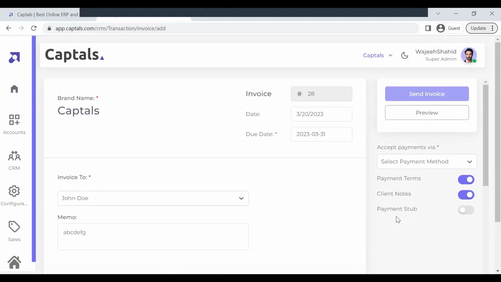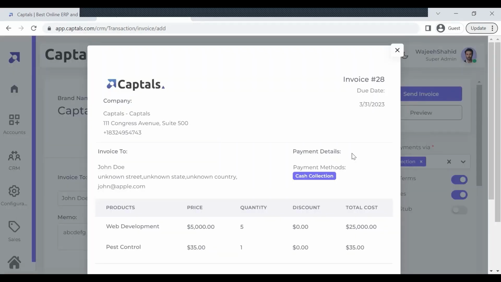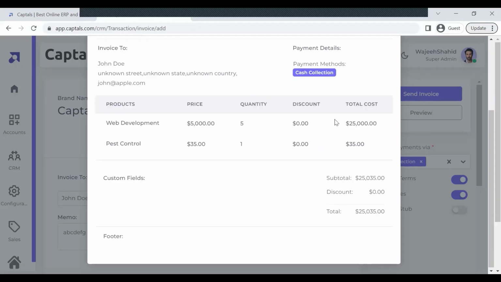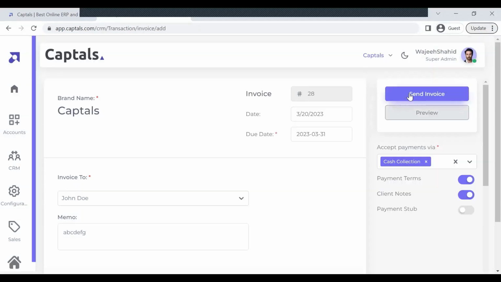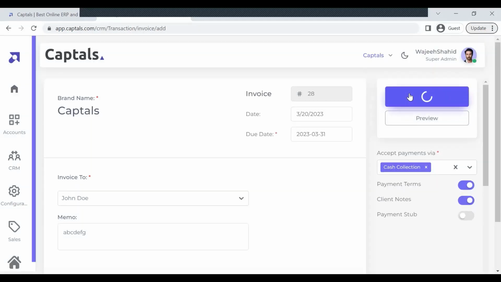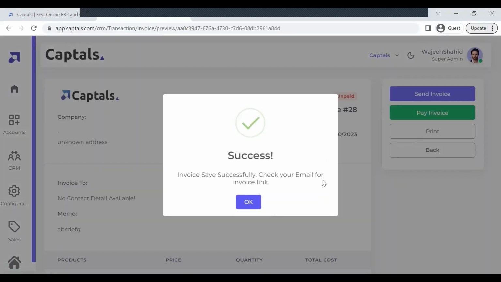While scrolling up, you can select the payment method, and you can here see the preview of your invoice that you have created and can see if any correction is required by your side. Well, you can preview it from here and you will click on the send invoice. So you have successfully created your invoice.